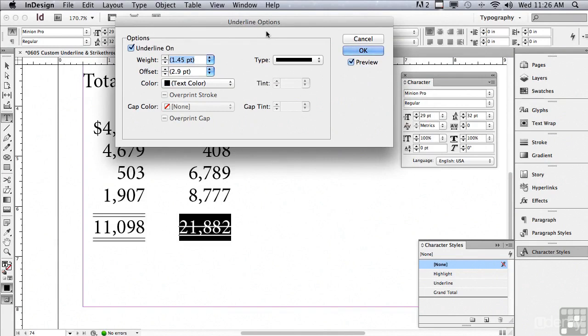Well, the weight I'm going to need to make heavier. So why don't I go up to, how about 5 points? And the offset, let me click off of that to apply it, and you can see it's a lot heavier. The offset, I want to move it further down. I want it to look like this one. So I'm going to click my up arrow because I want it to be further under the text. Just remember that underlines, to move them further under, you need to have a positive offset.